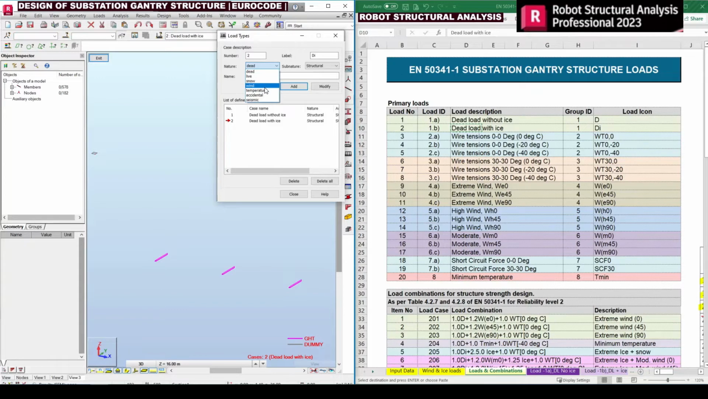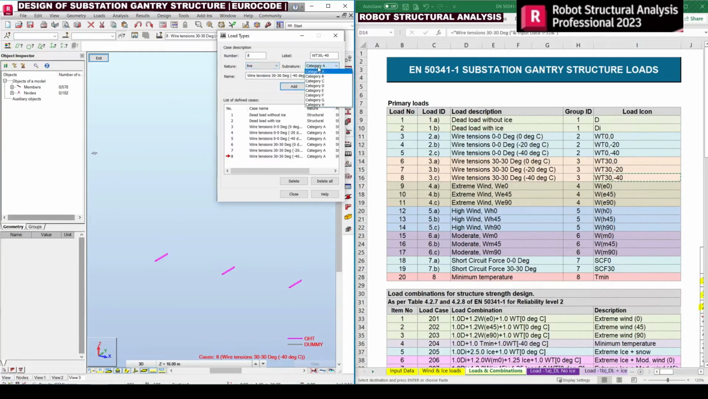So temperature, we already have the temperature nature, we can select the same as default. For wire tension, which we consider as a live load, we can consider any category A, B, C up to H. There is no issue in that, because that load combination we are going to apply manually, using the factors which we had defined in the table here in the Excel sheet.